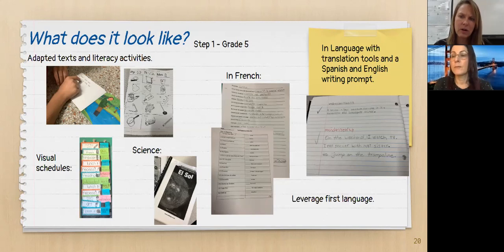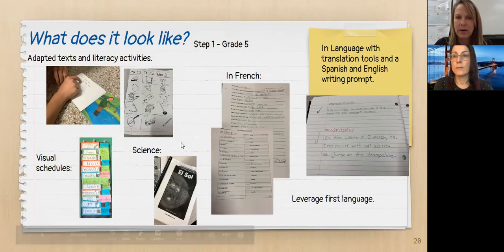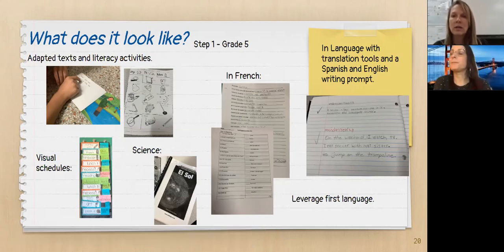The French teacher there also speaks Spanish. So instead of going French to English to Spanish, we're going directly from French to Spanish for him to work in, which has been wonderful for him. And again, we have adapted texts. We have some phonics and phonemic awareness work. The visual schedule is in dual languages and provides visuals. And then she does journaling every day where the prompt is in English and in Spanish. And then he uses translation tools to help him write short paragraphs about what he's been doing or whatever the prompt is for that activity. Cool.